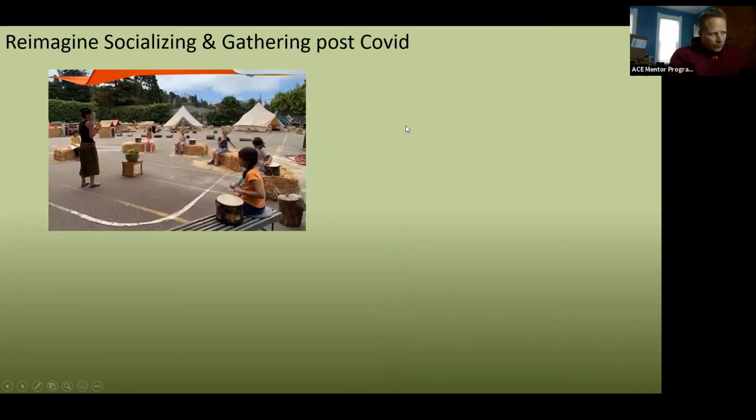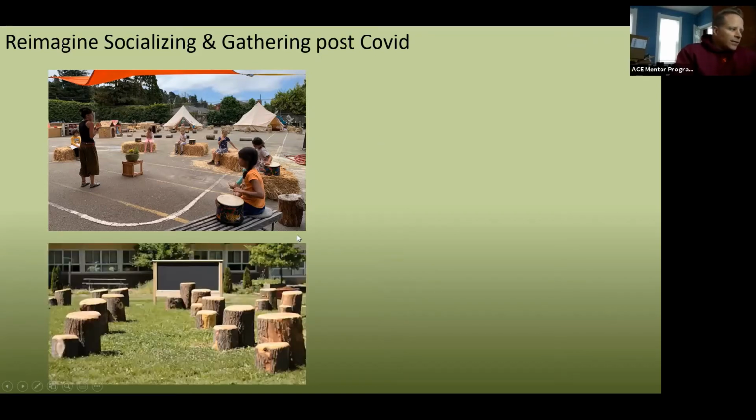Another series of ideas is, what do we do with outdoor classrooms? This school basically turned a big paved area, a parking lot, into a giant outdoor classroom with very simple materials, hay bales, logs, etc. And with proper spacing, they're able to still do their tasks while maintaining safe distances.